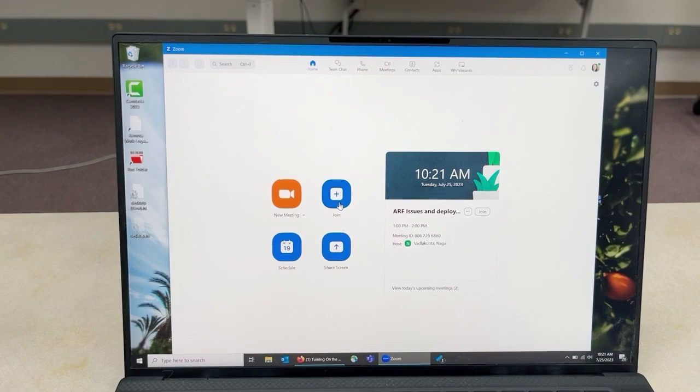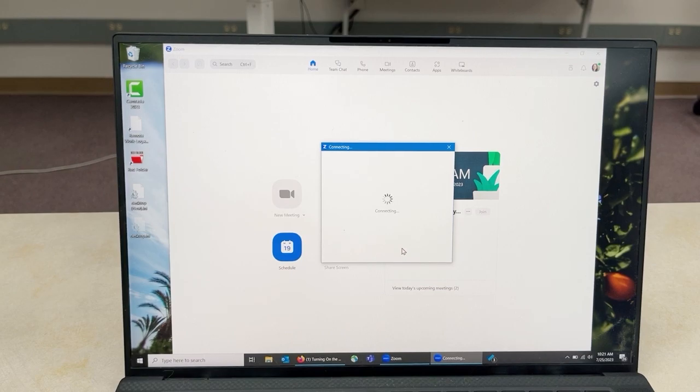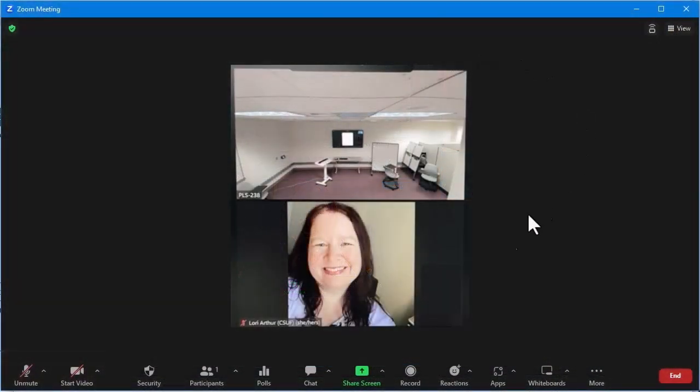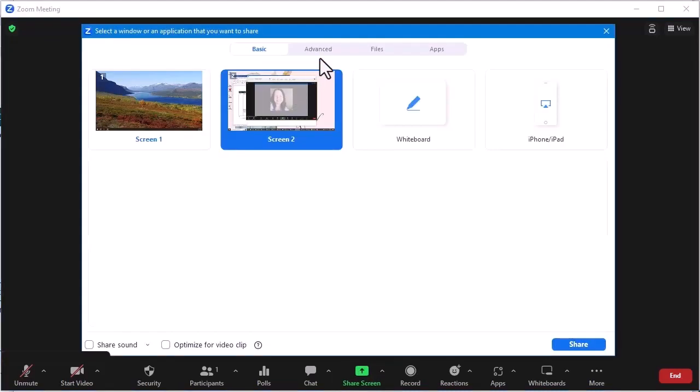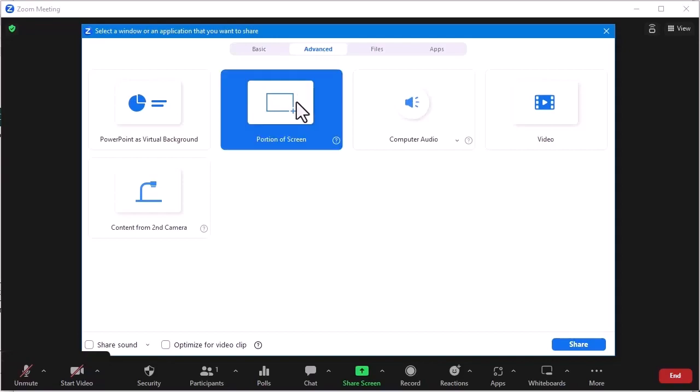To share your PowerPoint in presenter mode, first, join a Zoom meeting with the classroom system. A link to our video tutorial on how to do that is in the notes for this video. Click Share Screen and then choose Advanced. Next, select Portion of Screen and then click Share.